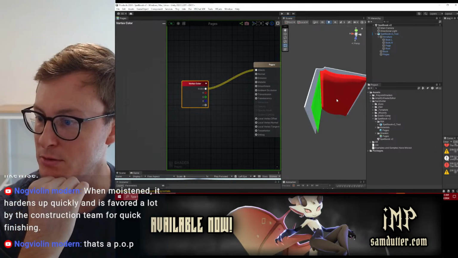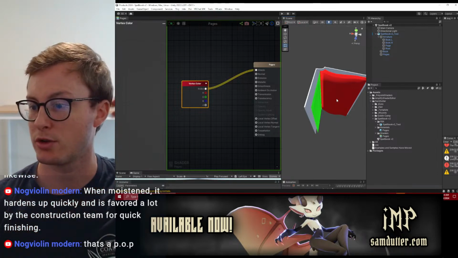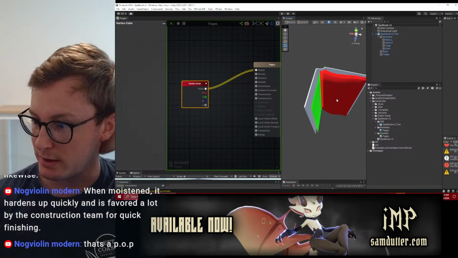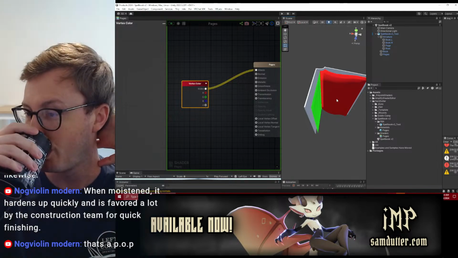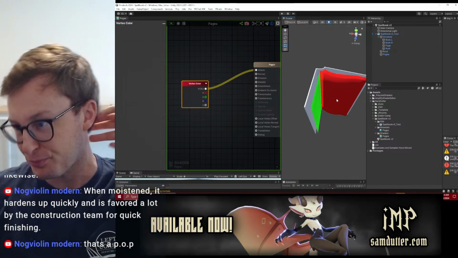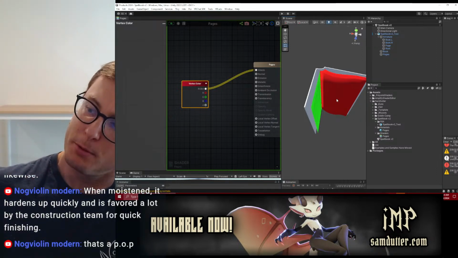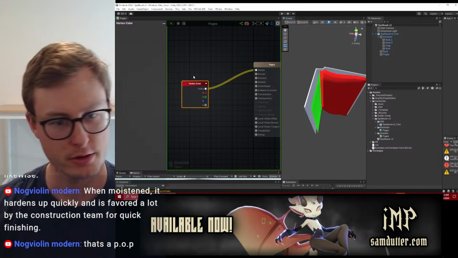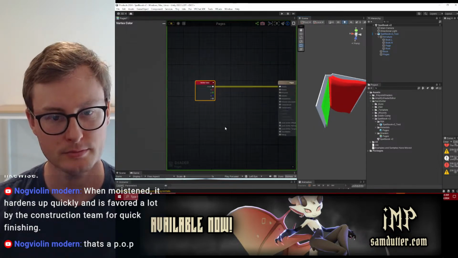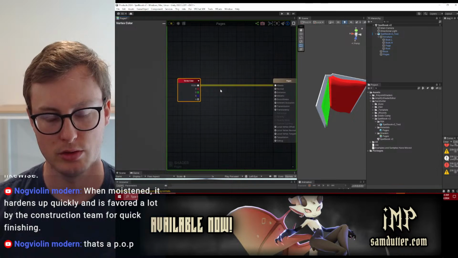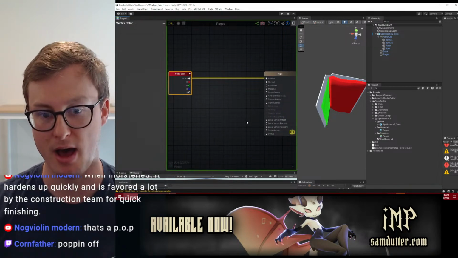Made from gypsum, plaster of Paris is a white powder that is made for giving fresh coats to the walls, giving shape or structure, creating casts likewise. Moist and hard, quickly and favored by a lot of construction teams for quick finishing. That's a POP. Gotcha. Are you modeling each section of the wall separately? You could probably just do a texture. Maybe I'm imagining this incorrectly. Popping off.